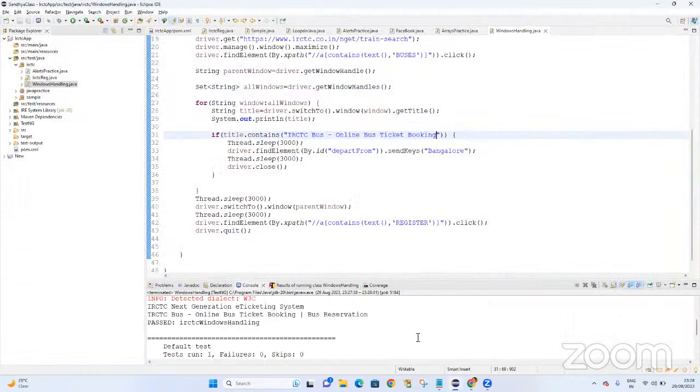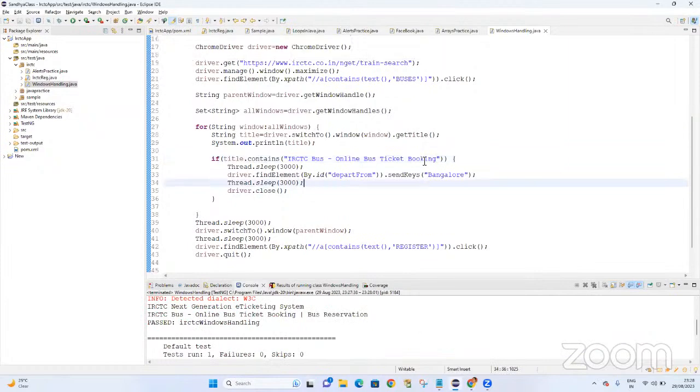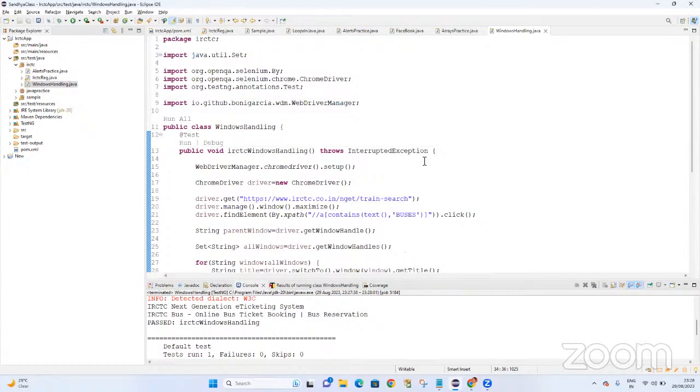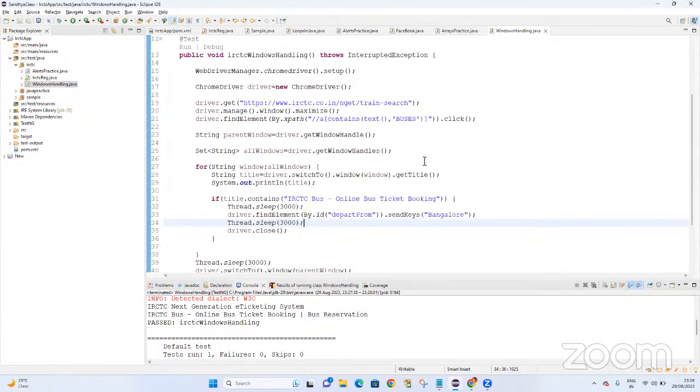It's closing. Okay. These are the different ways we can automate window handling, like how we are going to handle the windows or window-based pop-ups or window-based alerts.